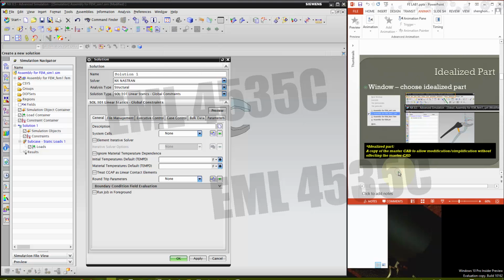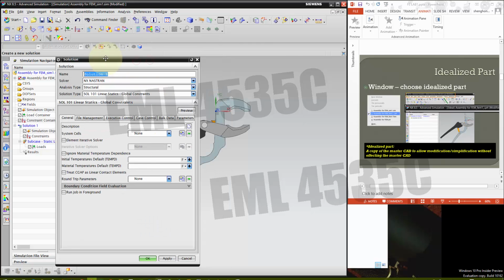So we have some explanation here for the idealized part. Basically, it's intermediate CAD between your master CAD and the simulation, so you don't mess up with the master CAD for manufacture. Then you can do all kinds of modification on the idealized part for the simulation, like simplification, those kind of things. And we will do some modification. Then go back to this window.